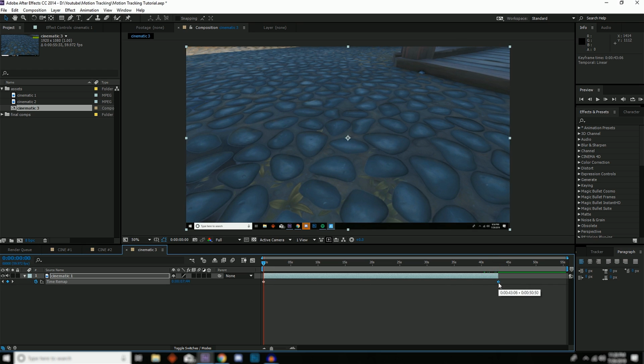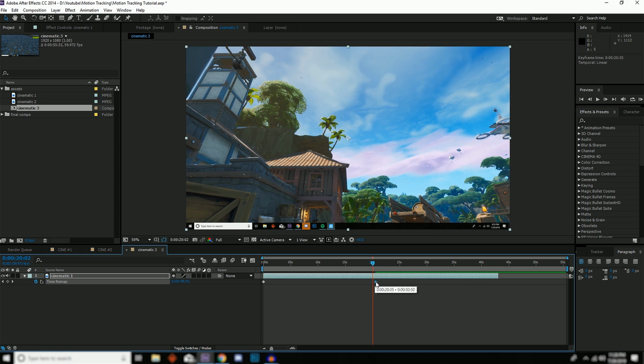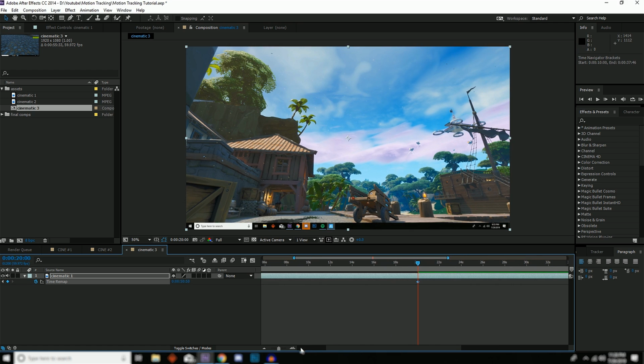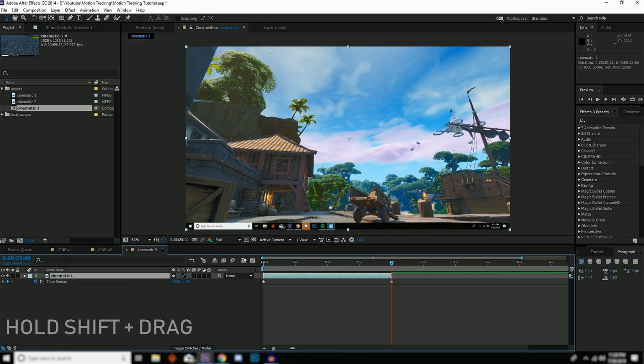I'm going to take the end keyframe and probably bring it to 20 seconds. That's a good amount of time, I feel, for the clip to track and get enough points. I'm going to snap this by either dragging it and holding shift, and it'll snap right to my marker here. Or if it's just like that, I can hold Alt and click the right bracket.